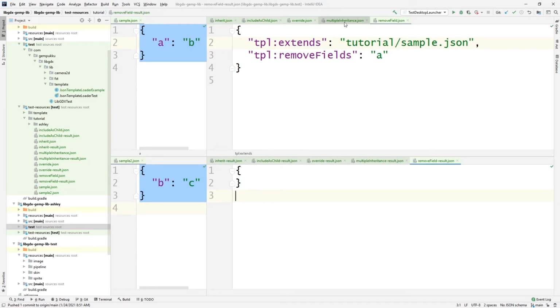And just as in the case of multiple inheritance, instead of passing a single string value, I can pass an array of strings with a list of fields that I want to filter out.